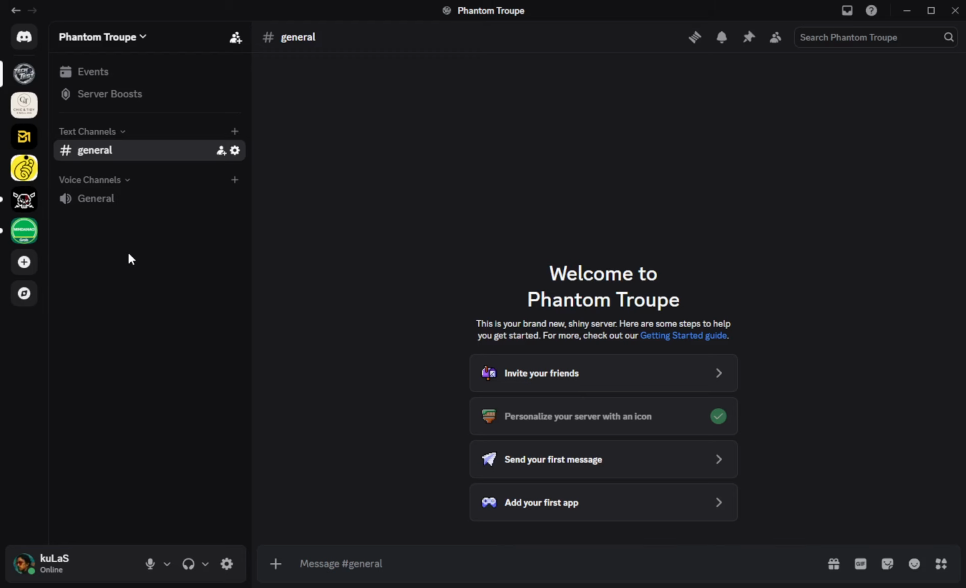If you are using a mobile device, the app will load your home screen, presenting you with your friends and servers. Once you are signed in, you are ready to customize your account.